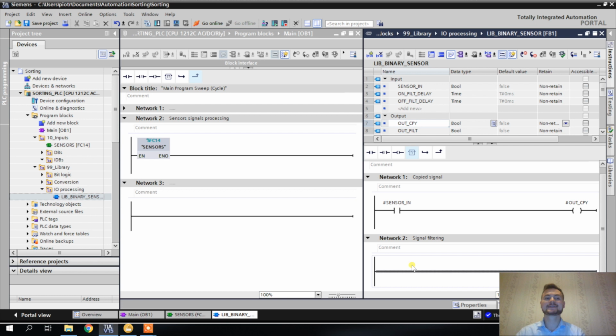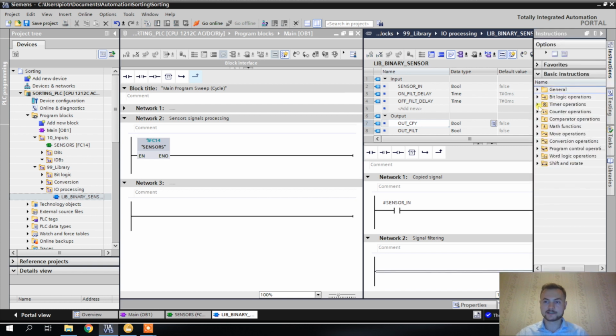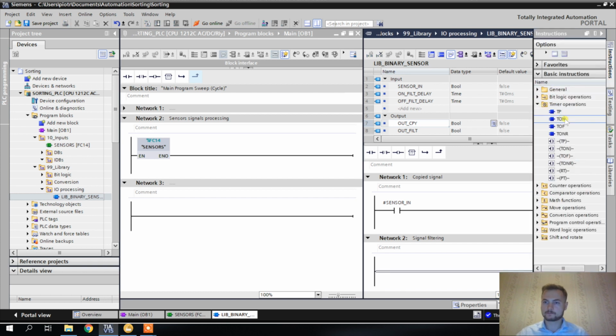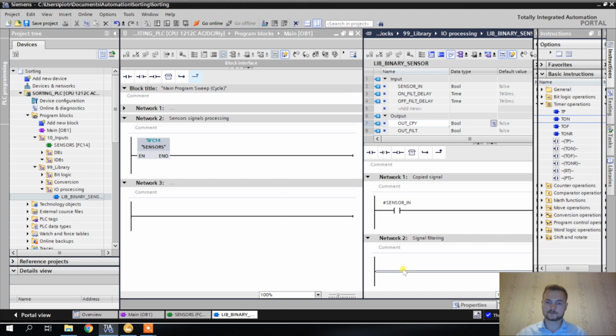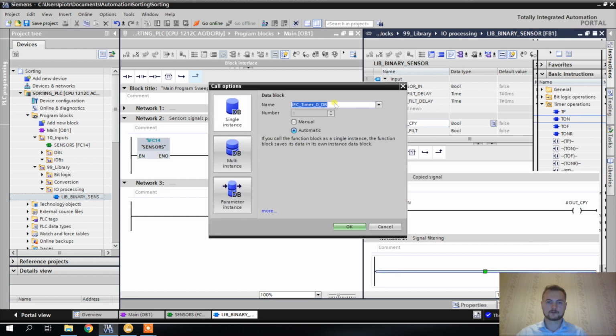So we need an on delay timer and off delay timer. Why on delay timer? Sometimes it happens that there is some, I don't know, dust in the air or anything that makes the sensor react even though it shouldn't react. So we want to filter out this kind of situation. So that's why we're going to use the on delay timer.